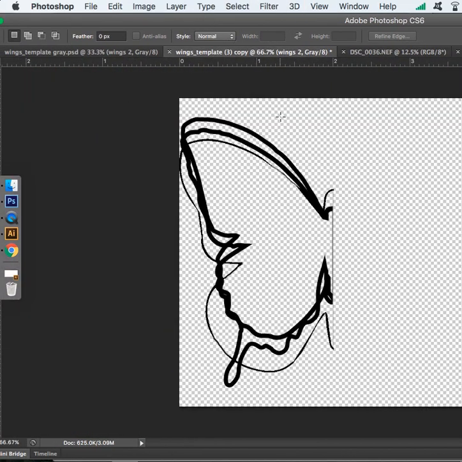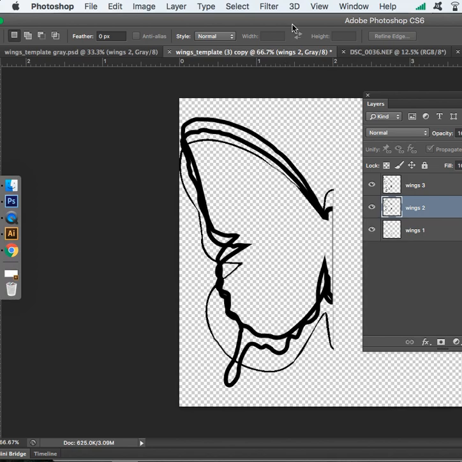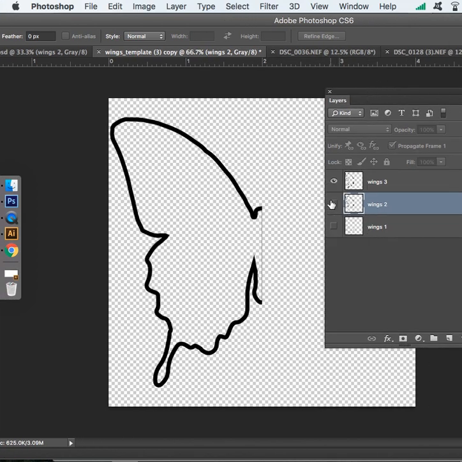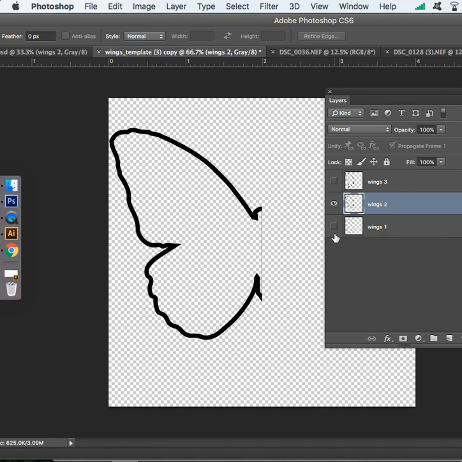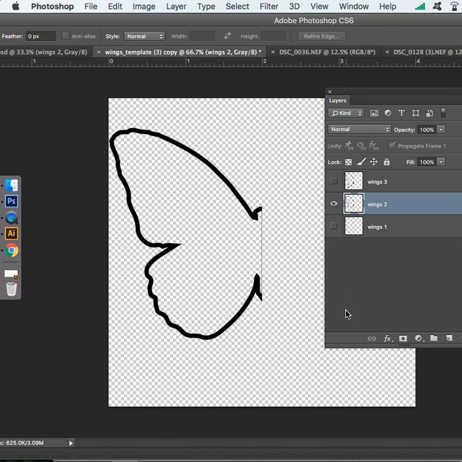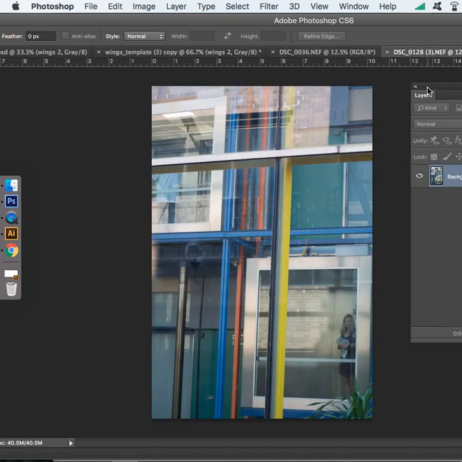First things first, when you look at the template, and I'll bring my layers over so you can see, there are 3 layers, and you see there are 3 wings, and you decide which wing you want. Wing 3, wing 2, or wing 1. I think I'm going to go with wing 2 in this case. I just kind of like that one. So I'm going to make the other 2 invisible and go back to my image. I think I'll use this one, and I'm going to go ahead and select the whole thing.